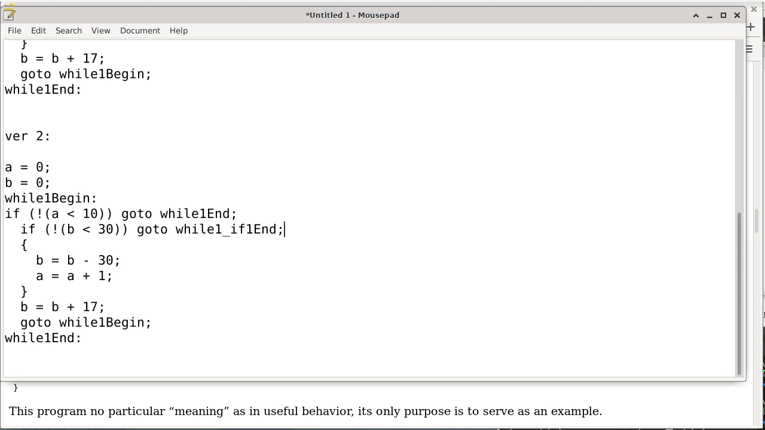Okay, so I turn this into while_1_if_1_end, which basically says this would be the end of the first conditional statement inside the first loop. Okay, now I know it is not needed. Most of you do not want to make label names unnecessarily long, but if your code is complex to begin with, this can help you identify what this label is about. Oh, this is the end of the first conditional statement inside the first loop.